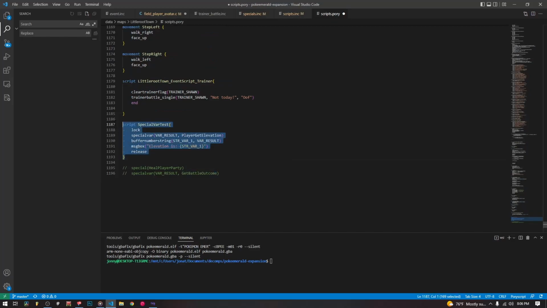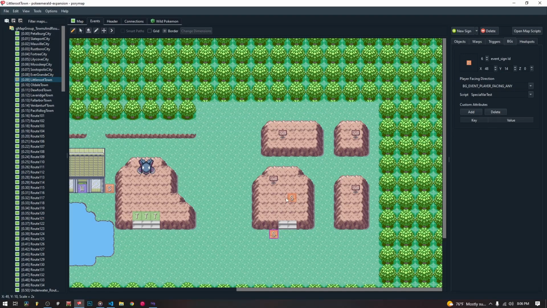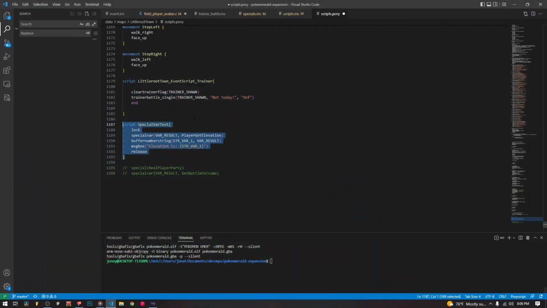So I have this special var test script that is just added on top of two signs that I have here. This was something I was working on for a completely different project. It has nothing to do with our tutorials. I was adding a hookshot into the game.